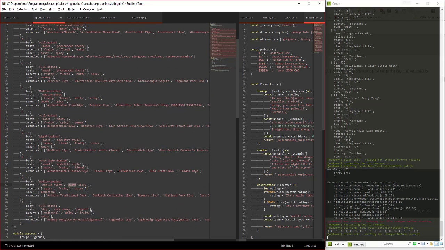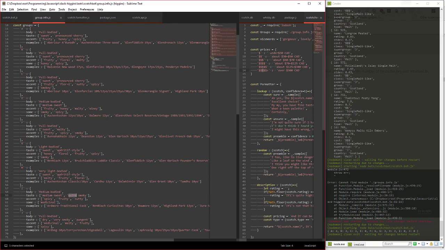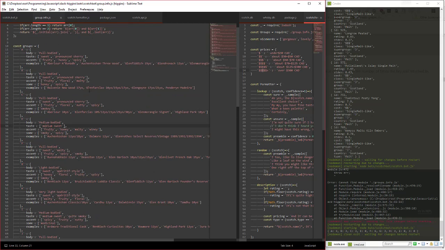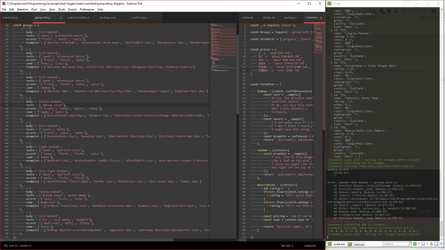I almost, because we have pronounced sherry up here, I almost want to make one more tier of these groups where it's just like the main flavor, the taste, and the accent almost. Yeah, because E's main taste is medium sweet. No one's ever going to say medium sweet. That's kind of silly. All right, what do we want to do here?